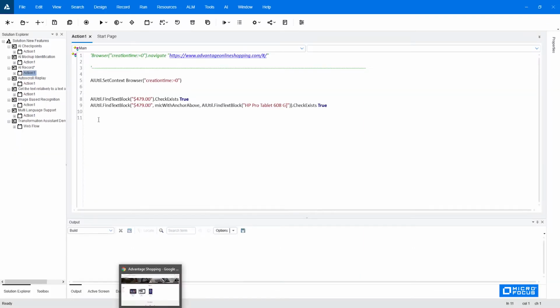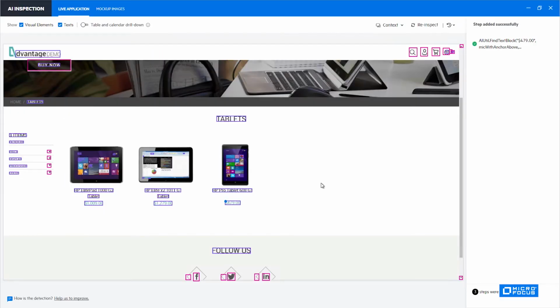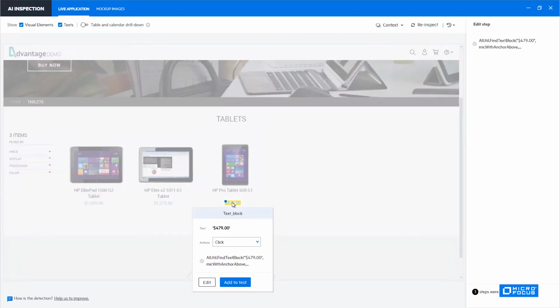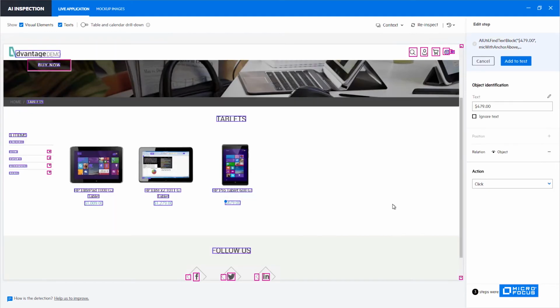So now that we understand the problems with those two approaches, let's talk about the third approach, which is the best practice for doing such verifications. So let's go back to the AI identification and choose again the price that we would like to verify. Let's click edit. The only difference from the previous approach is that now we will check this checkbox saying ignore text. What this checkbox means is that we would like to identify this text control without specifying the text inside it, without specifying the associated text.